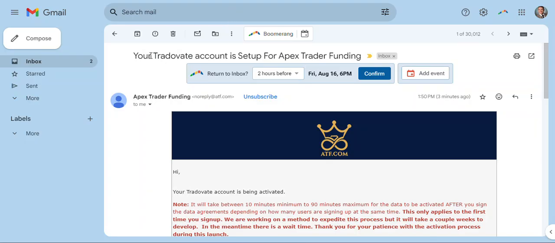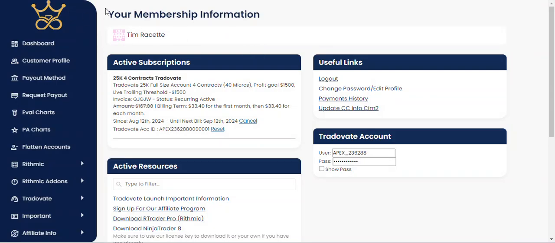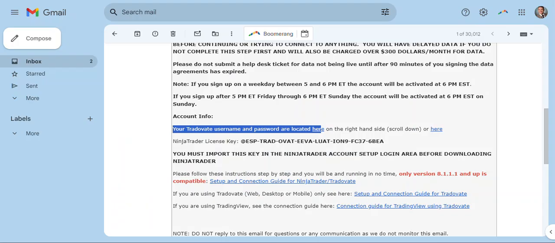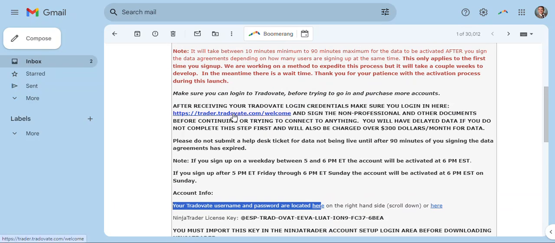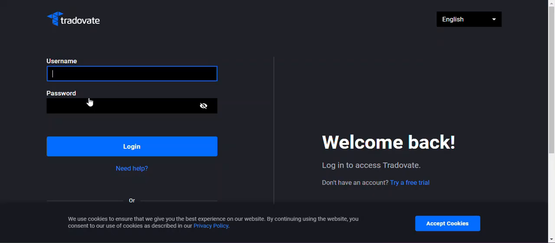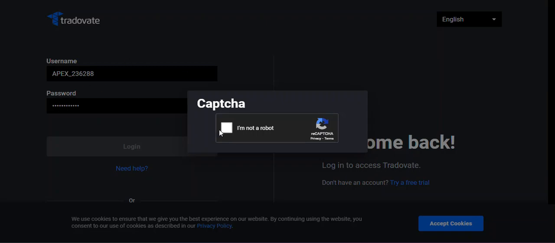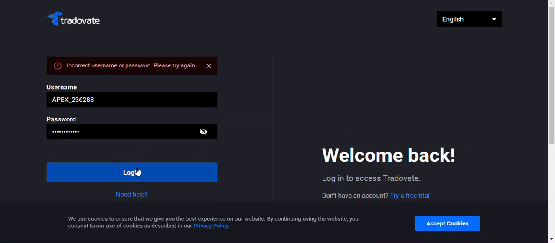All right, so in your email, you get a Tradovate account email from Apex, and if you scroll down to this part, your Tradovate username and password are located here. Just click that link. That'll take you into your membership area, and then your username and password will be down here on the right. So then you can click back into that email. There's a link here that takes you to the Tradovate welcome login screen, and then take that username and password and plug it in over here. All right, so take your Tradovate account username and password, paste that in over on the Tradovate page, and that will take you to the login here.